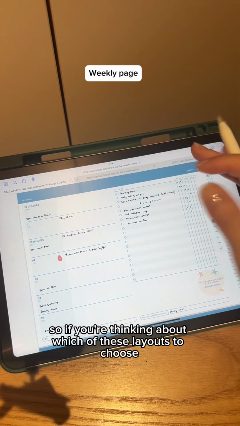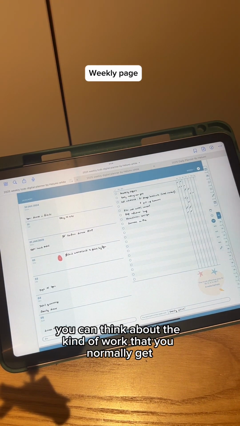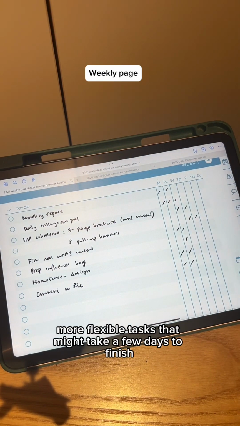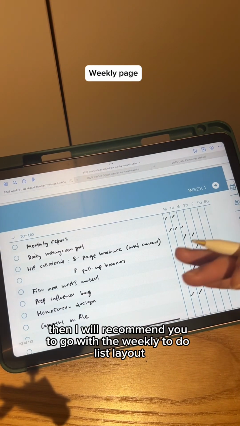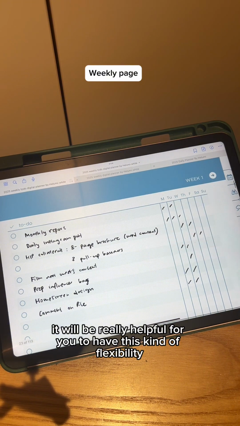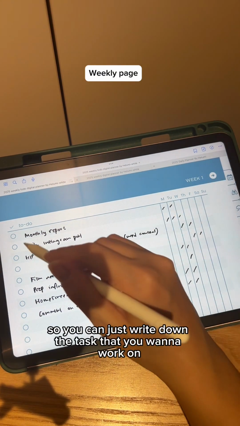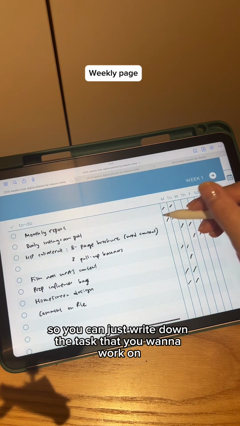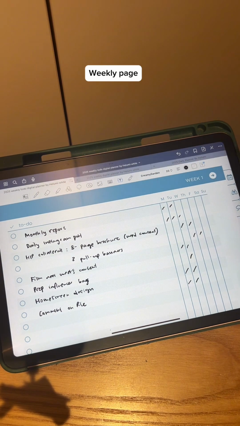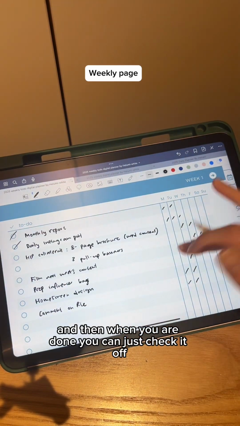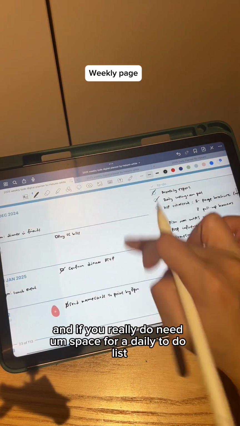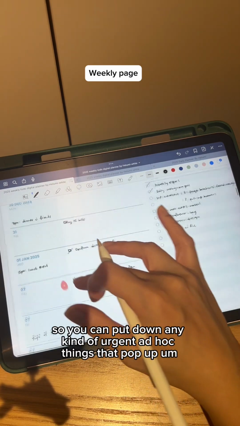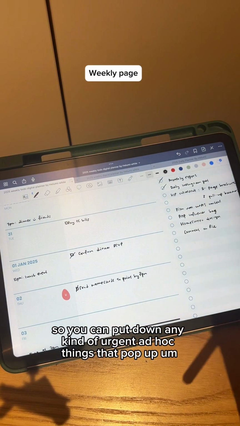So if you're thinking about which of these layouts to choose, you can think about the kind of work that you normally get. So if you tend to have bigger, more flexible tasks that might take a few days to finish, then I would recommend you to go with the weekly to-do list layout, because it will be really helpful for you to have this kind of flexibility. So you can just write down the tasks that you want to work on. You can check off the days that you want to work on it. And then when you are done, you can just check it off. And if you really do need the space for a daily to-do list, you can put it here on the left side. So you can put down any kind of urgent ad hoc things that pop up.